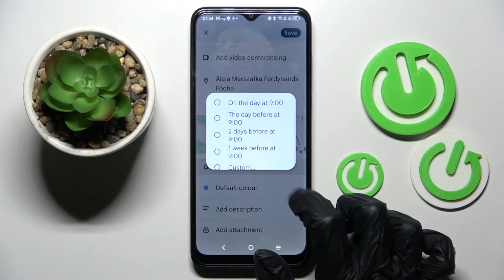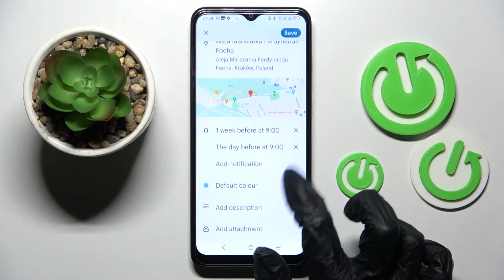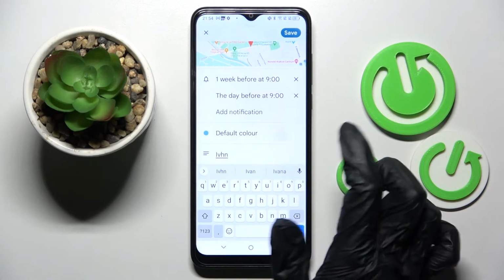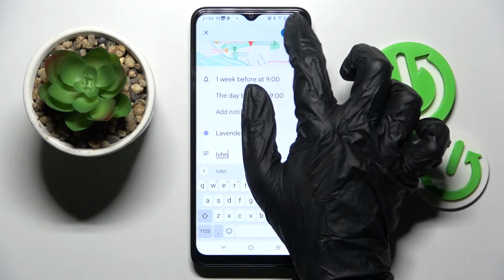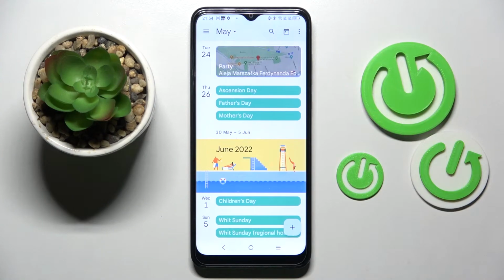Now you need to set up notifications minutes, hours or weeks before your event. Take notes, add attachments, and even change color. When you're ready, just save at the top right corner. As you can see, now my event was successfully added.